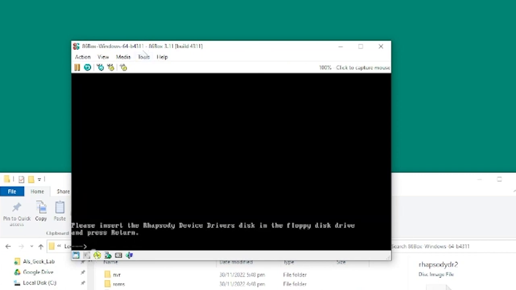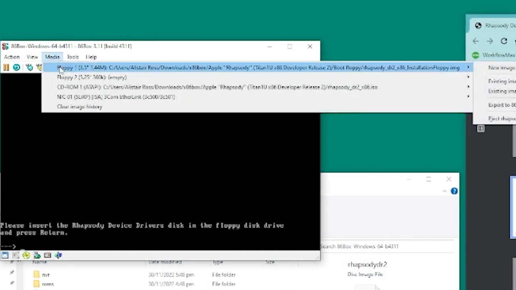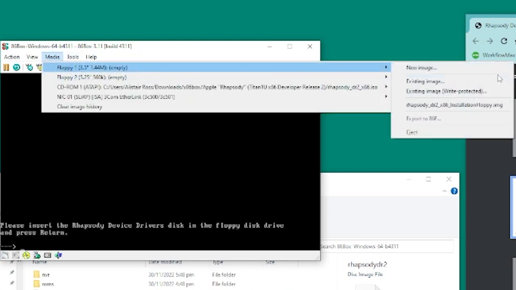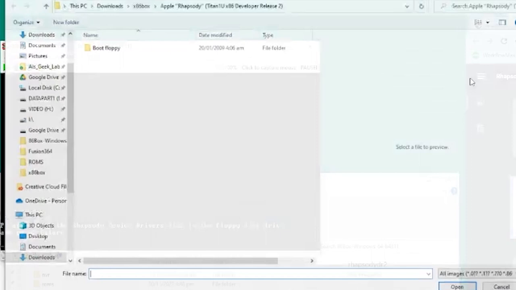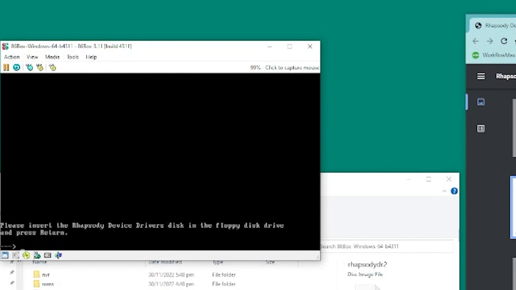Okay, now I've got to install the Rhapsody device drivers disk in the floppy disk drive. So let's change out that floppy disk, go up here to media, existing image again. So let's just eject that first one actually. Let's do that. Then go media and then go existing image. Boot floppy, and then we can see the driver disk is there. Let's choose that.